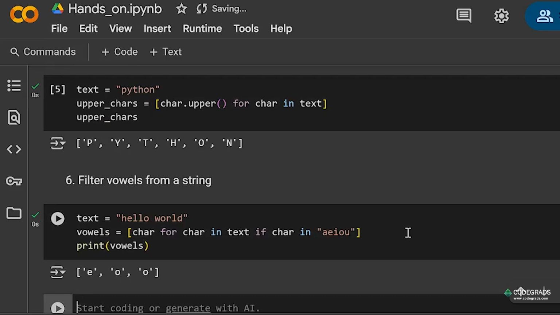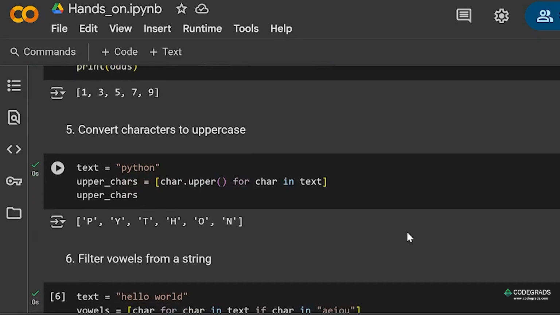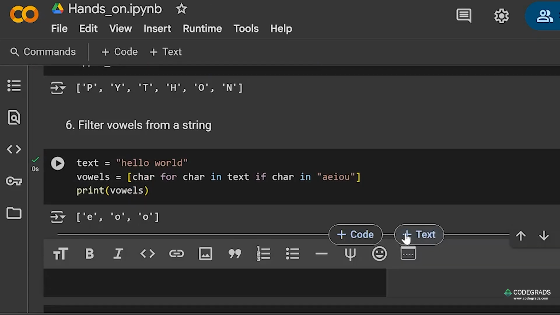As you guys have understood up till now, starting from even number, odd number, square, creating a list, and converting lowercase to uppercase, filter vowels from a string. So this is how we can use list comprehension. Now what if I want to double each number in a list?